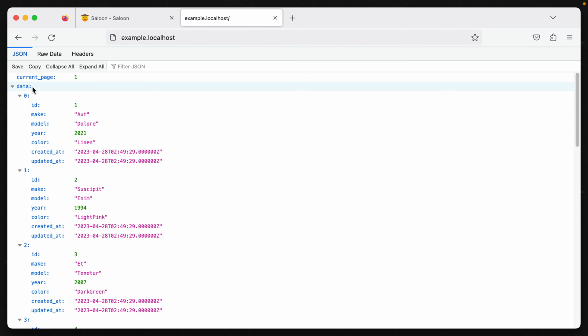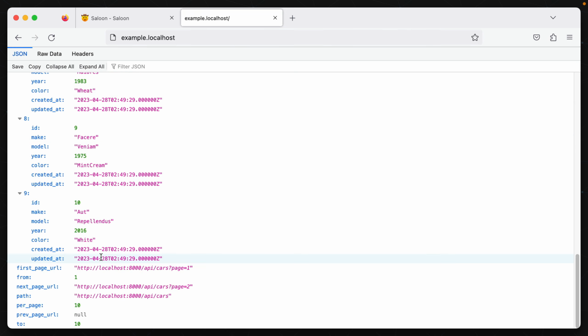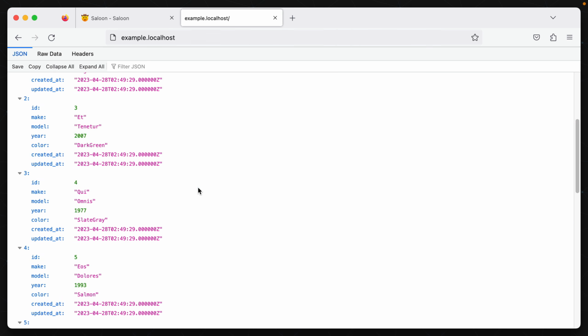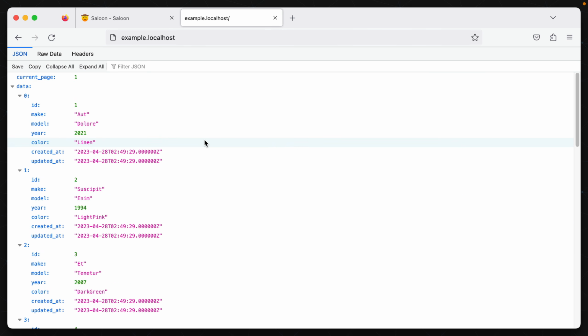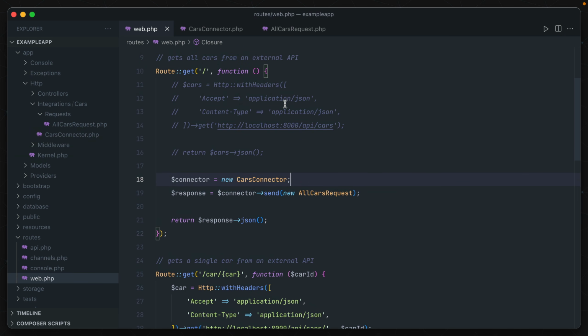Okay, so we can see we're getting back an array of data from our external API. If we scroll down here, we can see that it's actually paginated. So we have a first page URL, next page URL, path, and per page, and so on. But we are getting data back from our external API, which is perfect. It's exactly what we want. And if we go in here, we can see we've reduced this down from 5 lines to just 3. Except there is one issue though, and that's that we are missing these headers in here.